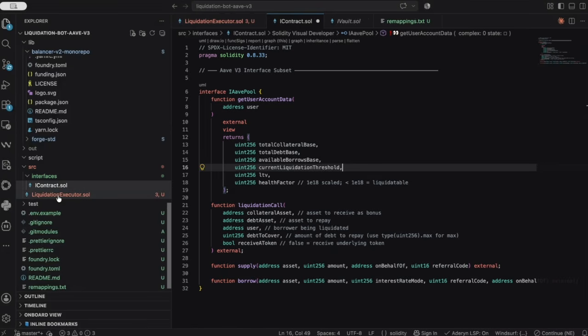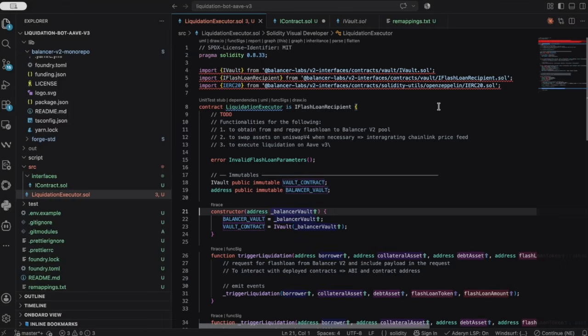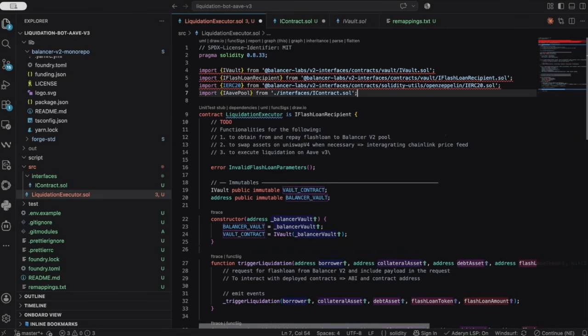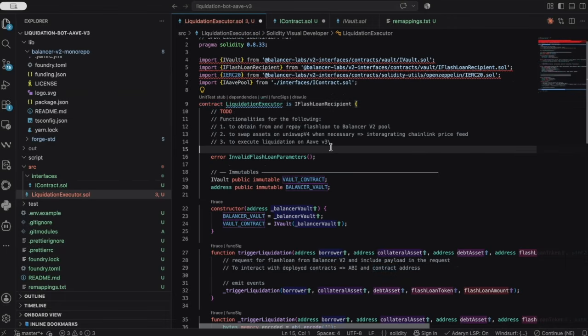Now let's come back to our liquidation executor and we're going to import the interface we just defined inside iContract. So this is how we call it. Don't forget this iContract is in interfaces. This dot shows that in this current directory, you see this interfaces folder, then go inside it, you see iContract.